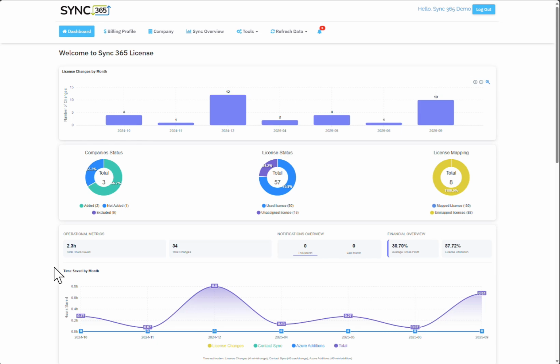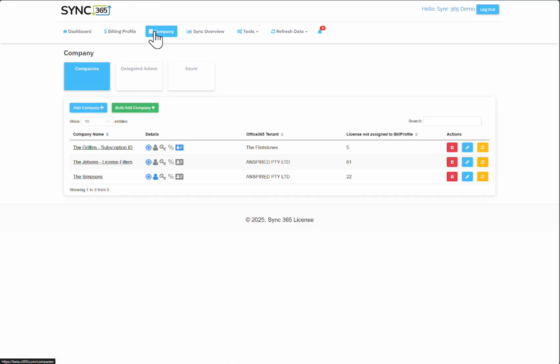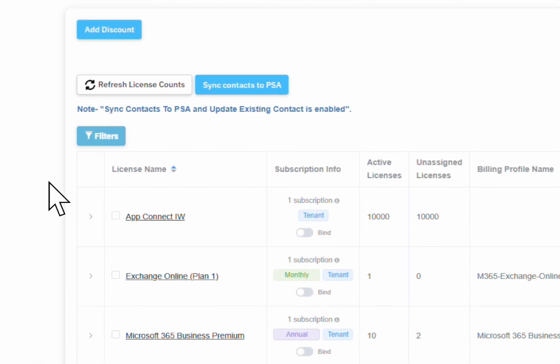Hi, and welcome to a quick overview of Sync 365. We're going to dig into one of our core features here, Microsoft License Billing Automation. We currently integrate with Connectwise Manage and Autotask PSA. I'm going to jump right in here and we'll have a look at the Simpsons.